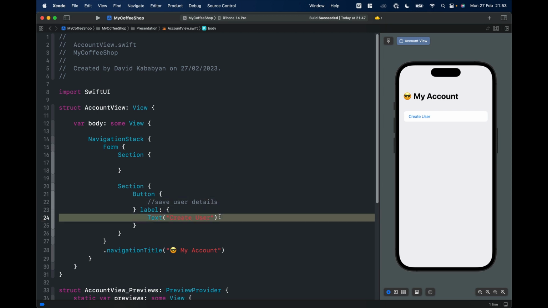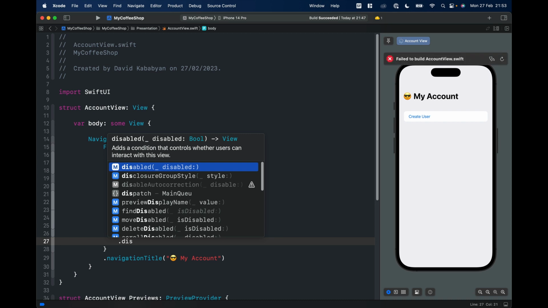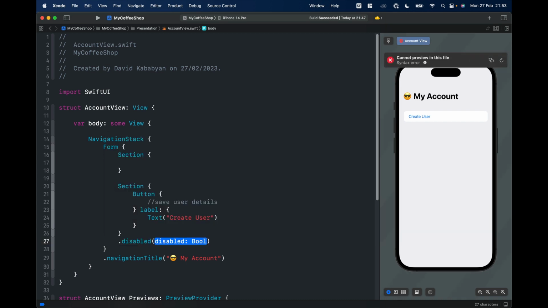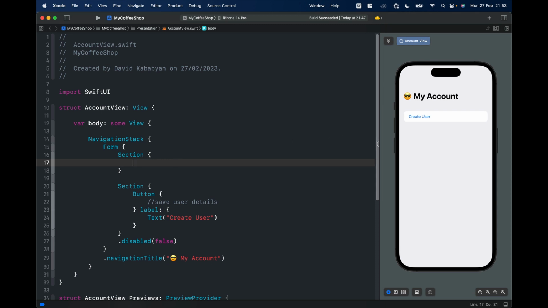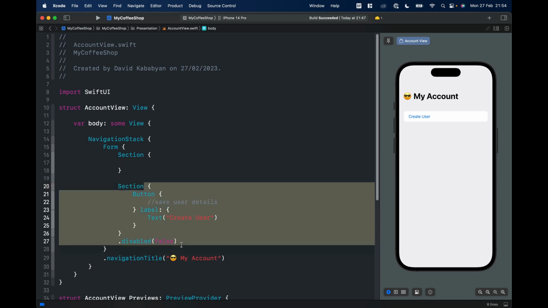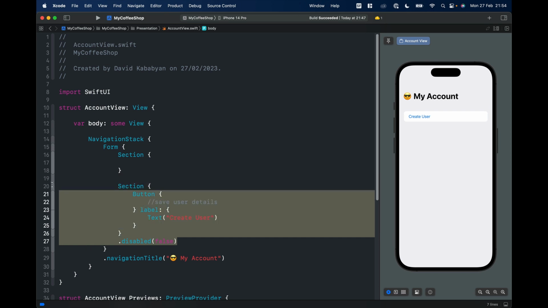So for now, I'm just keeping a create, and in our section, I want to have an option to disable the section. So is it disabled? I'm going to say false for now, but this is going to be dynamic and depending on if our text fields are completed. So all the required fields are filled in, our button, which is in our section, will be enabled. Otherwise, it will be disabled, right?